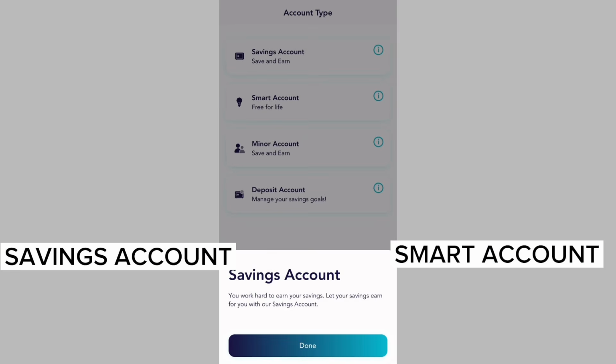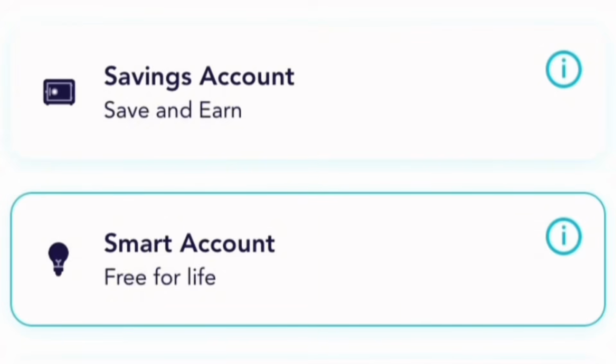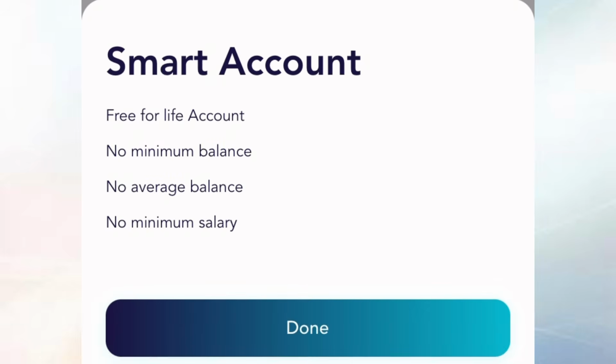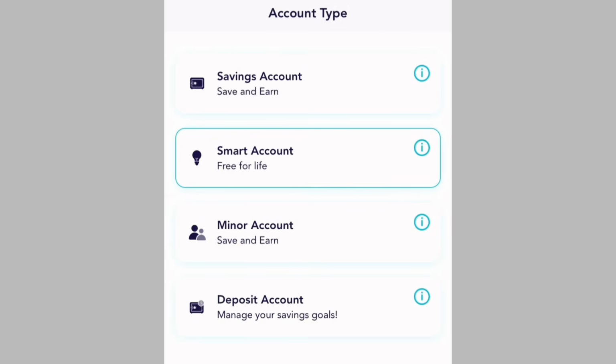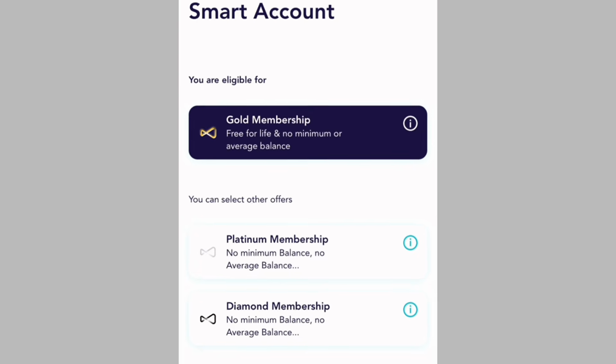So, let's wrap up everything by selecting our Mbank account type. We have the savings and the smart account, which are basically the same and offer the same features. Any of these two you choose to go with is completely a zero balance and is free for life, okay? Don't expect to pay any fees for maintaining a minimum balance, and it has no minimum sale requirement.